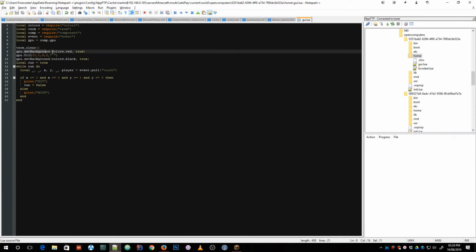And anything drawn after this method has been run will be this background color. There's also a set color or foreground, maybe, I don't remember exactly, that allows you to set the text color, essentially, which also affects this because that specifies what the characters will be, what color.